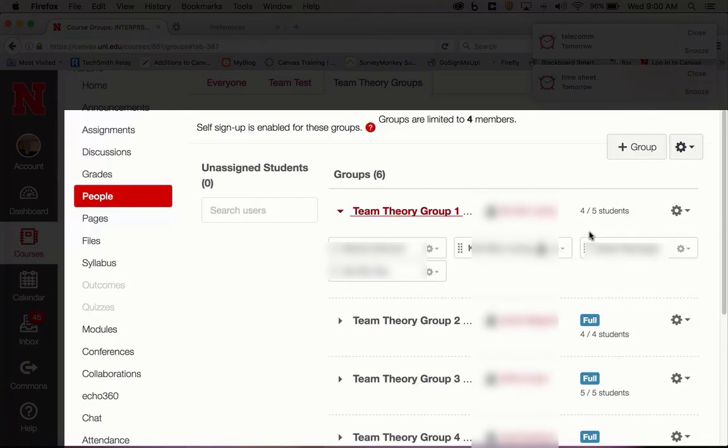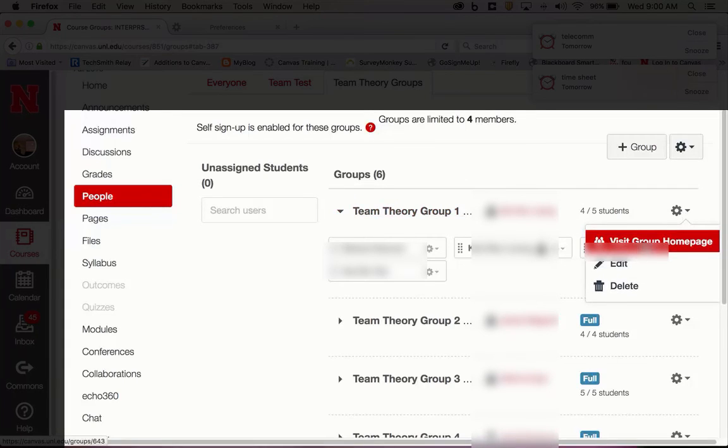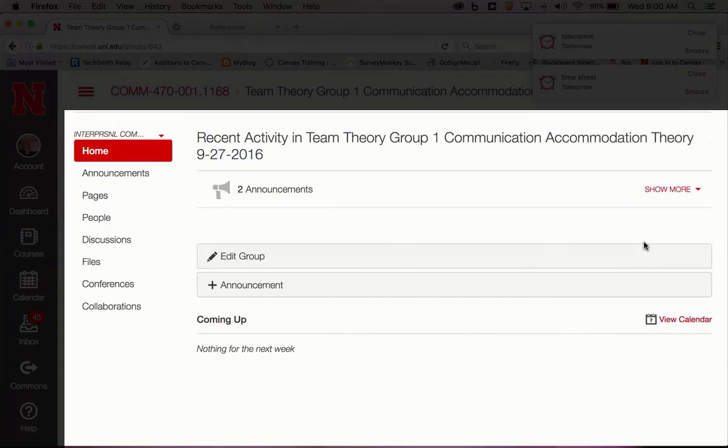They can add themselves to the group in that way, and then they have access to all of the resources and tools that you would see listed here. So they can edit the group, do announcements, they have pages, they can upload files.